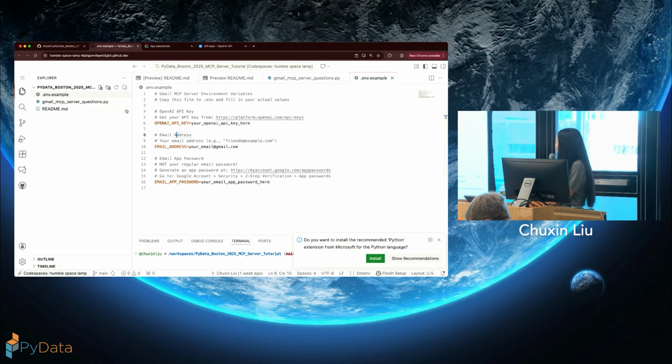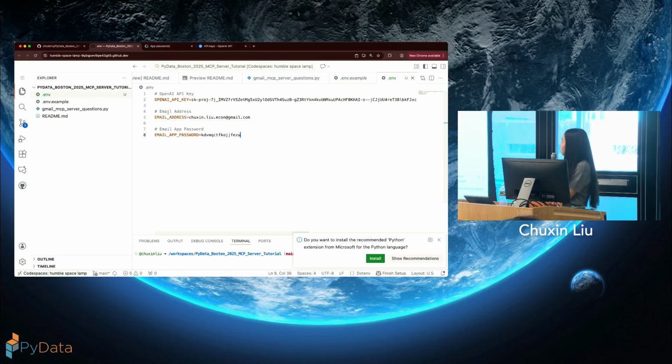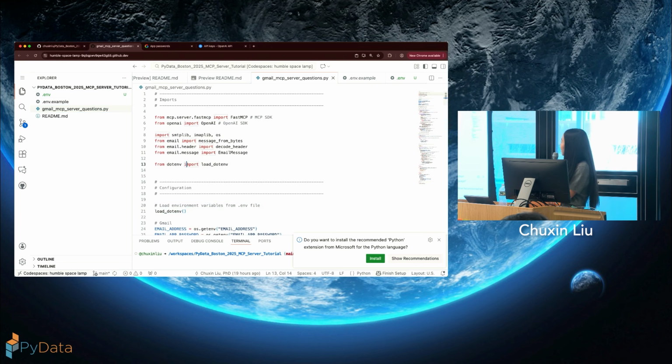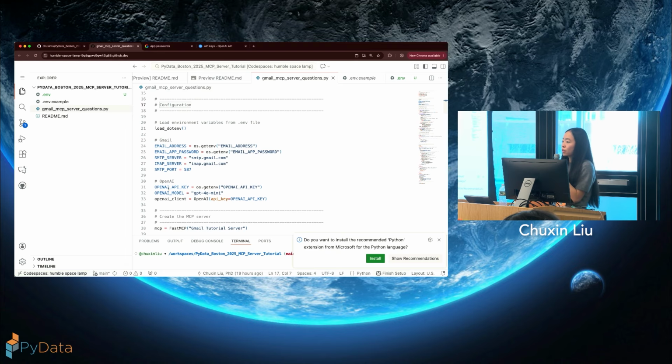All right. So then now you should either rename this file to .env or create a new file called .env. And then here should have your information. Okay. So that's my information. Okay. Are we ready to move on or any other question?